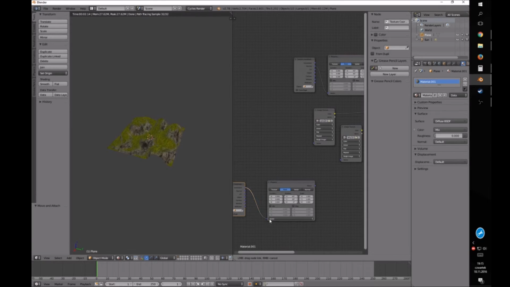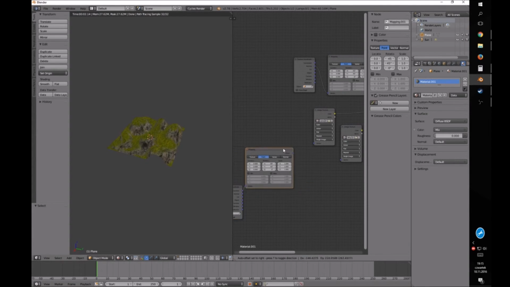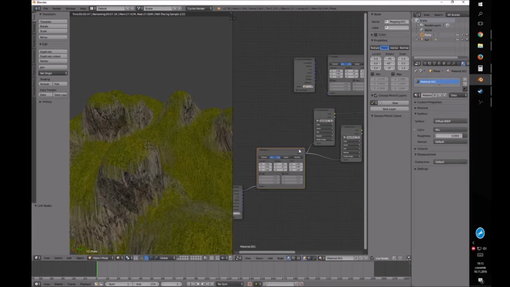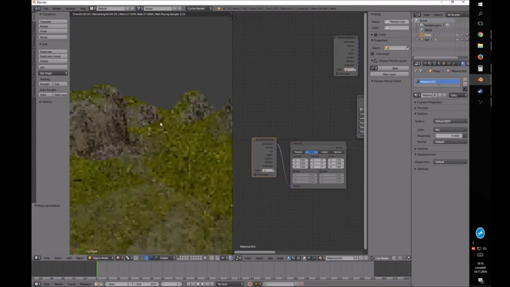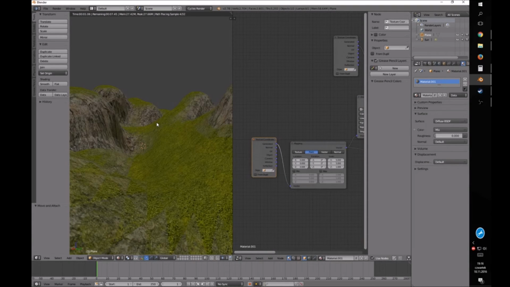to increase the size of our textures. So let's scale it to 5, and set the rotation to 0 because we don't want it. And now we've got the terrain.